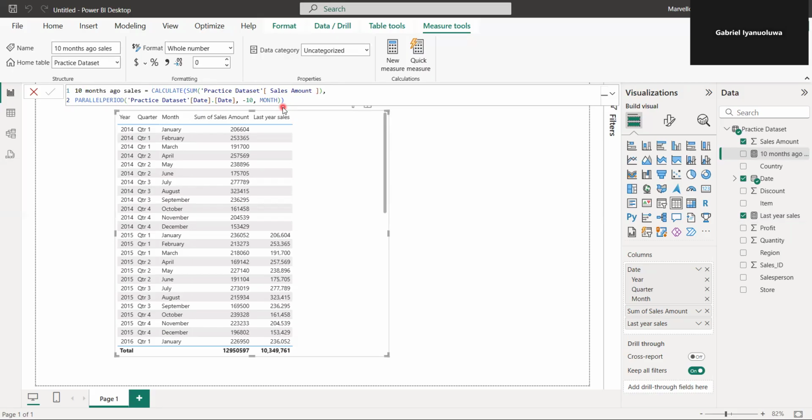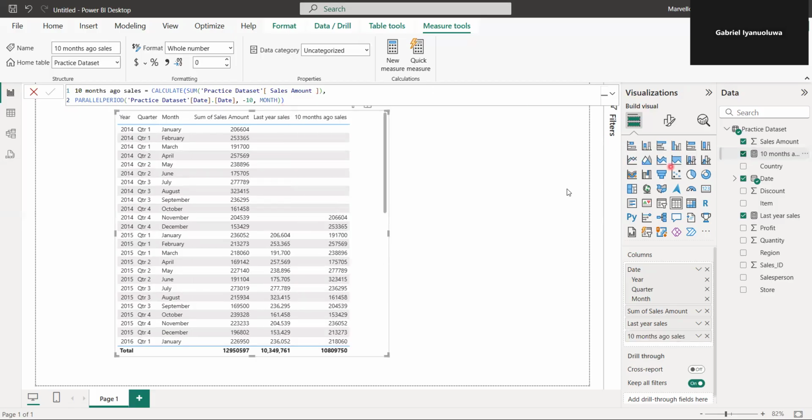So wait for it to load. You can see it here, 10 months ago. Let me demonstrate it. For 10 months ago, we made 10,809,750. So that is what we made 10 months ago.